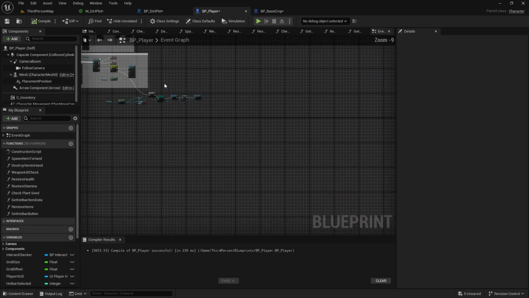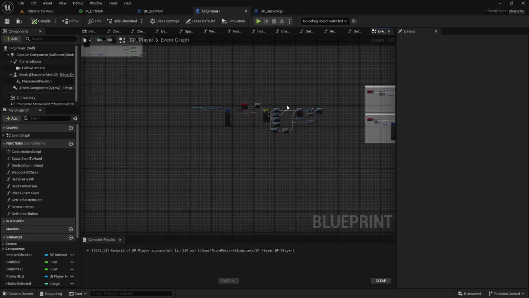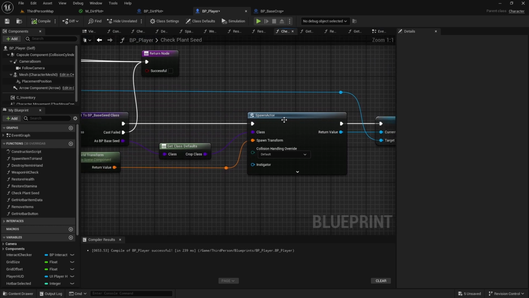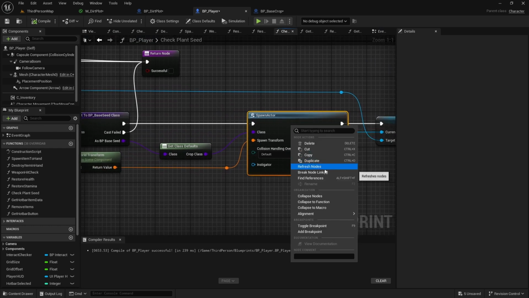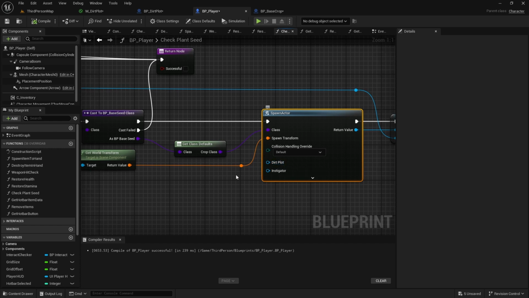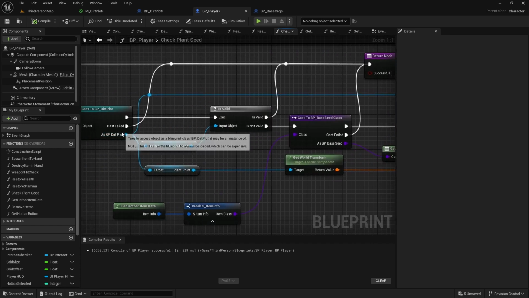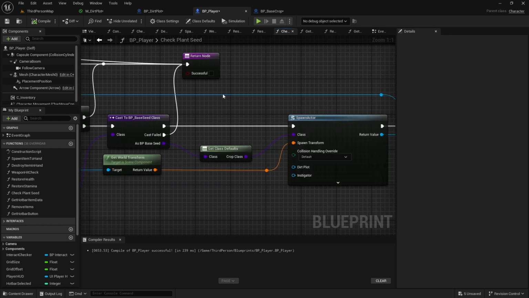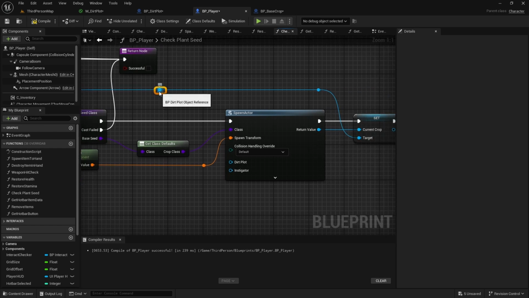So we need to go back to our seed function. And when we spawn our seed actor, we can refresh it to get our dirt plot. And we'll just plug that in right from, actually, let's go from the top one. And we'll just plug that in there.